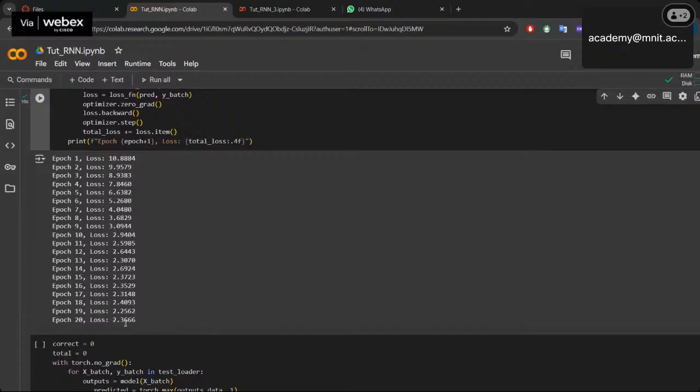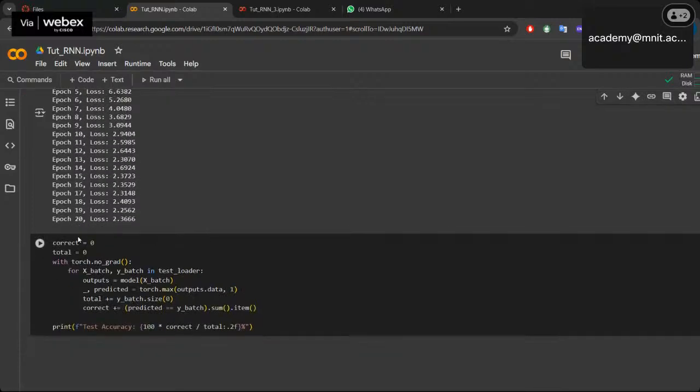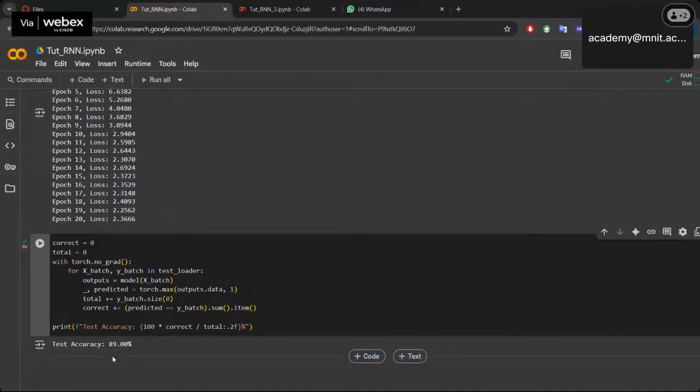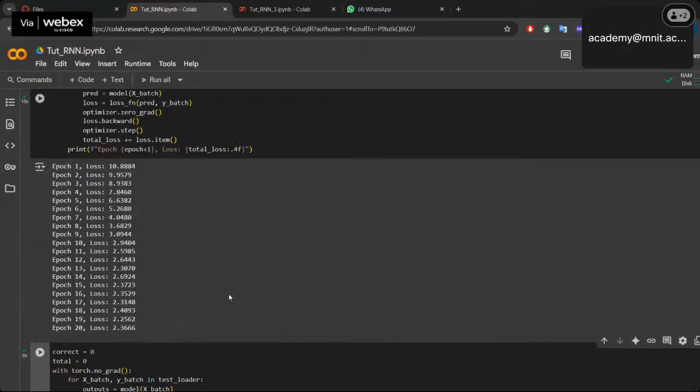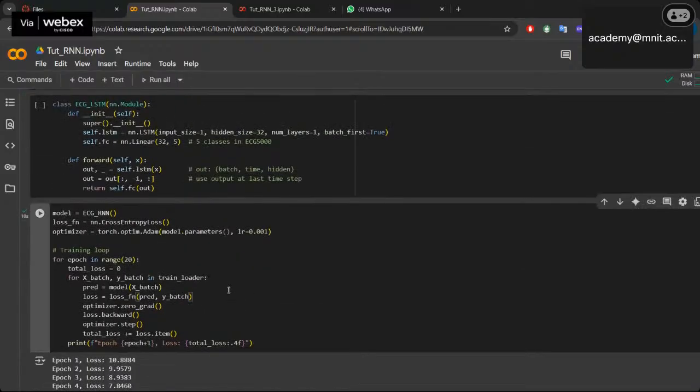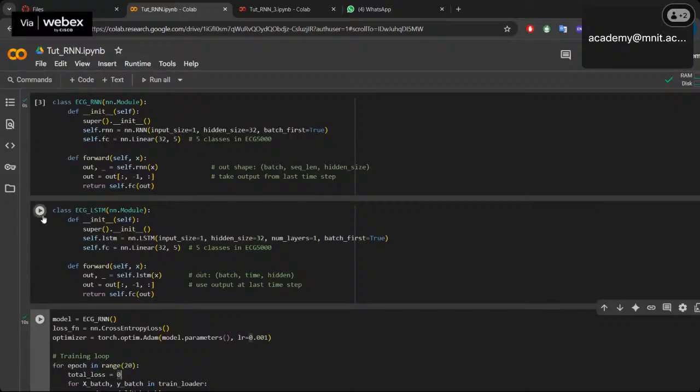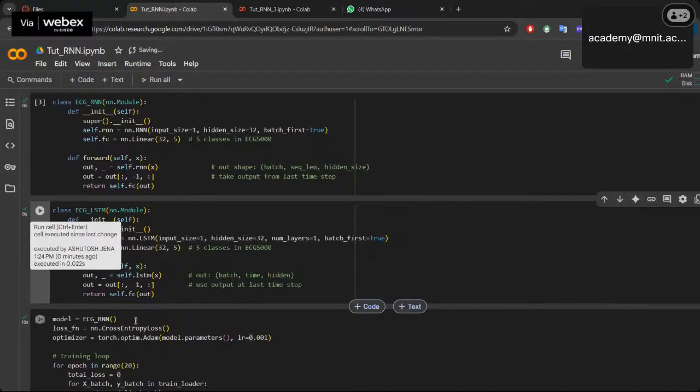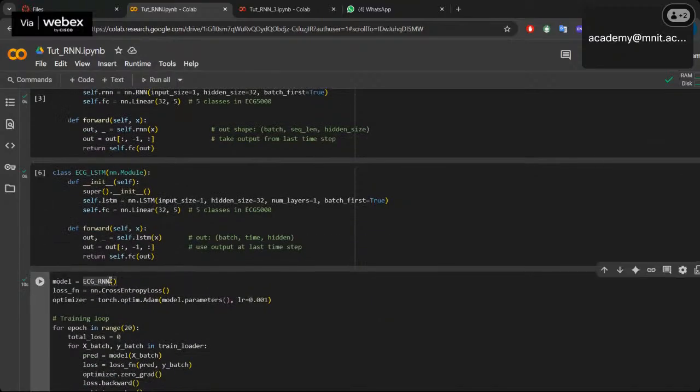Okay, so the loss is decent. It is around 2.366. It is not that good, but it's doable. You can evaluate it later, but just for your sake, let me show you. Yeah, 89% accuracy on the ECG dataset. Now let's quickly do LSTM. If some of you want to use LSTM right away, then all we need to do is change this line.